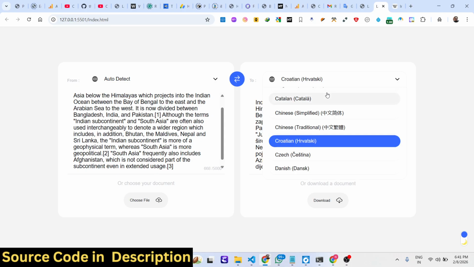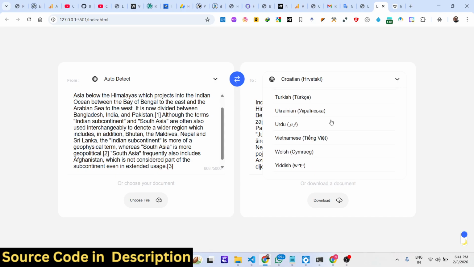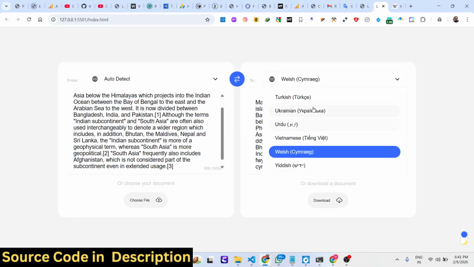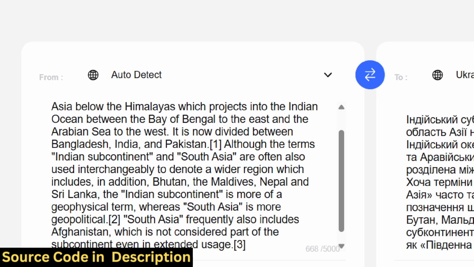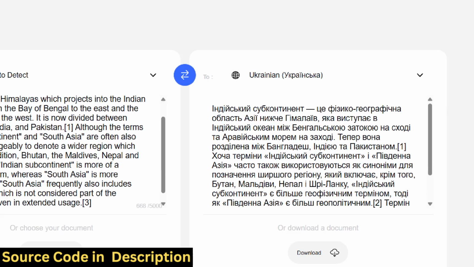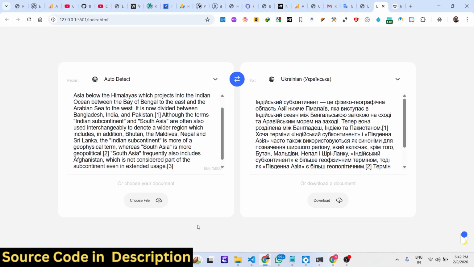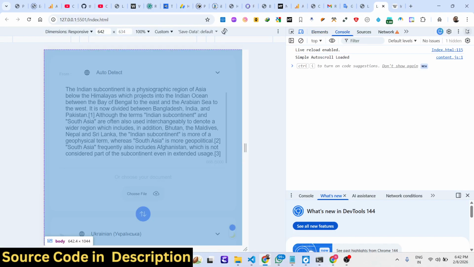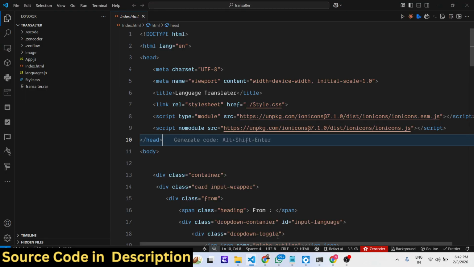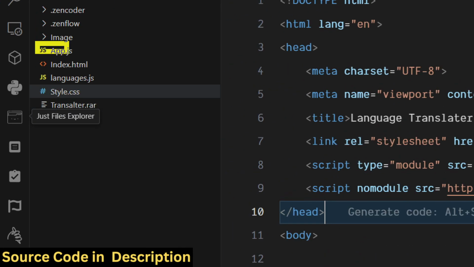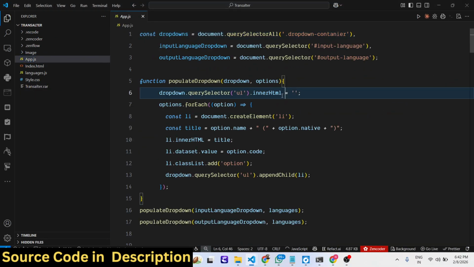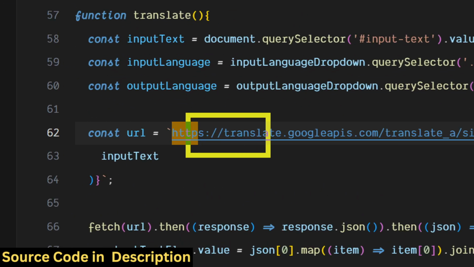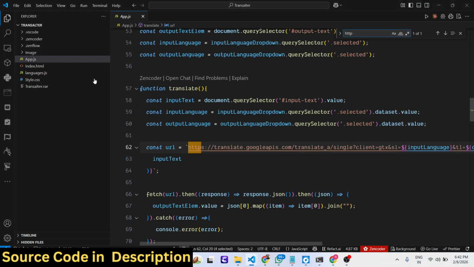So here you can select any language. You will see all the languages are there, and instantly it will convert from the specified language. Whatever language you selected, it's doing all the processing directly in the background. We are actually using the Google Translate API. If I show you the JavaScript file here, we are making an HTTP call to the Google Translate API. So here we are making the request.